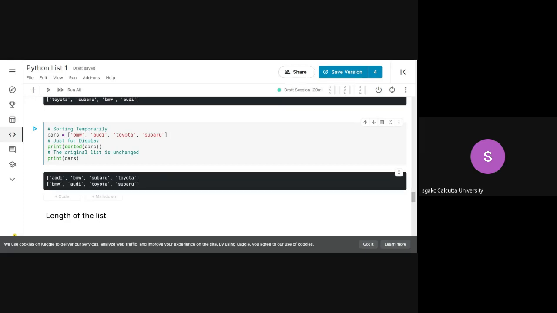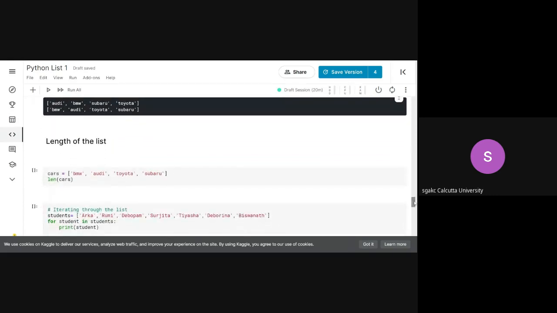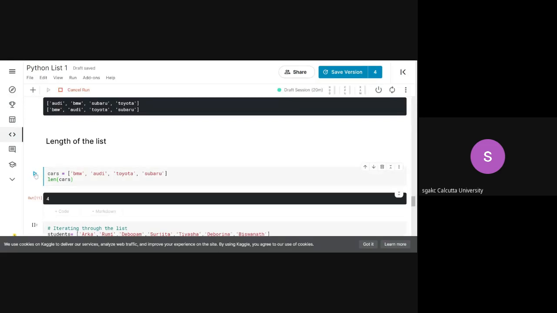So that is about sorting. Now let's look at the length of the list. Okay, so this is simple. You can actually create a list object and print the length. You can see over here that the length is 4.